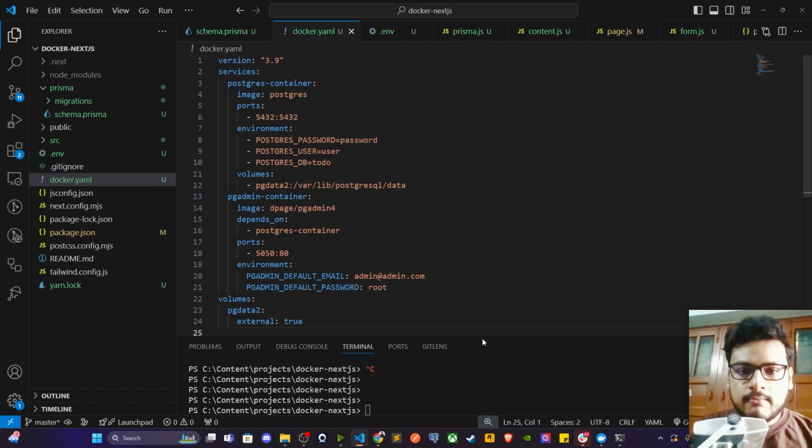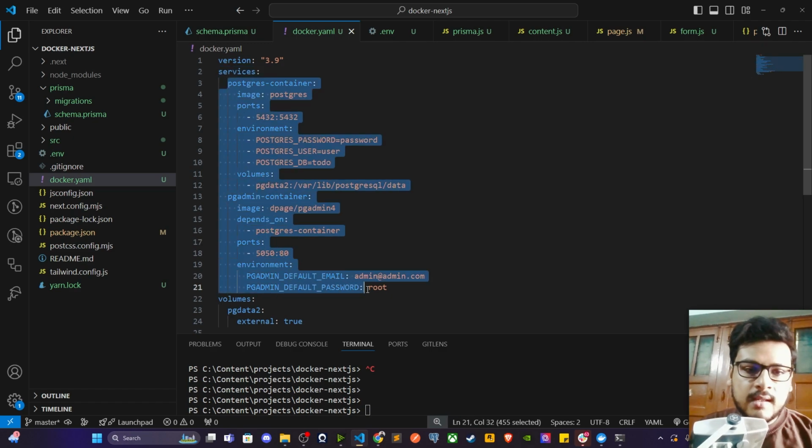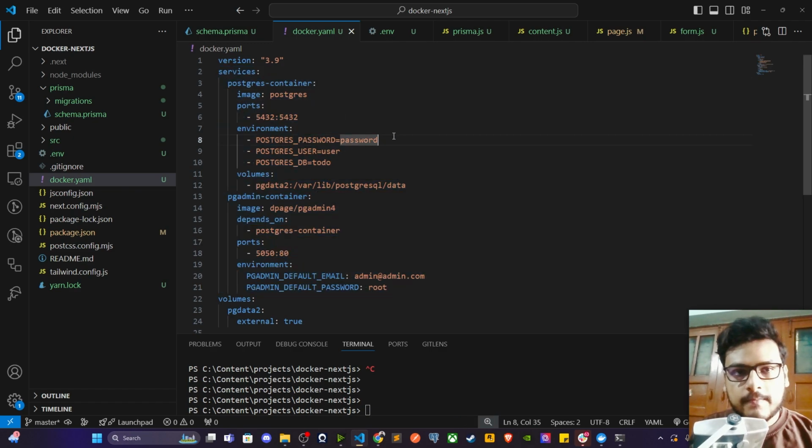So if I want to set up Docker for my project, I'll create a Docker YAML file, and I'll tell it which images I have to use for this particular project and what their configurations are. So first of all, you have to start with the version. What is the latest version? It is 3.9. Then in the services, you have to give all the services, meaning all the images that you want to use.